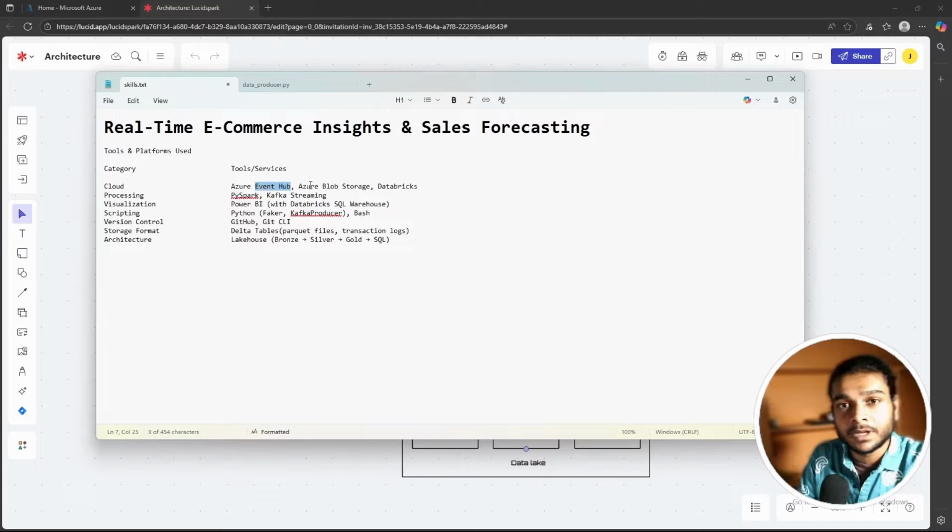So we chose Event Hubs as a streaming platform, and we use Blob Storage as a data lake, and later we push that into a SQL warehouse, which is the data warehouse in our project. And then we use Databricks as a data processing tool.